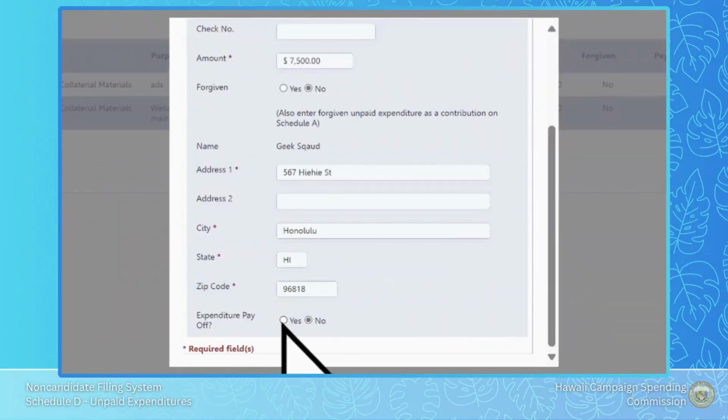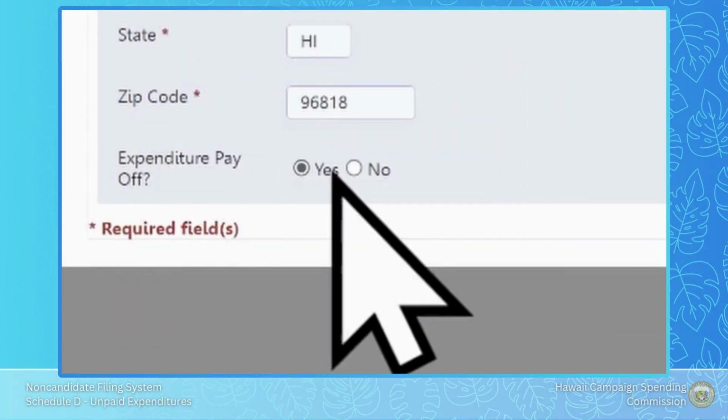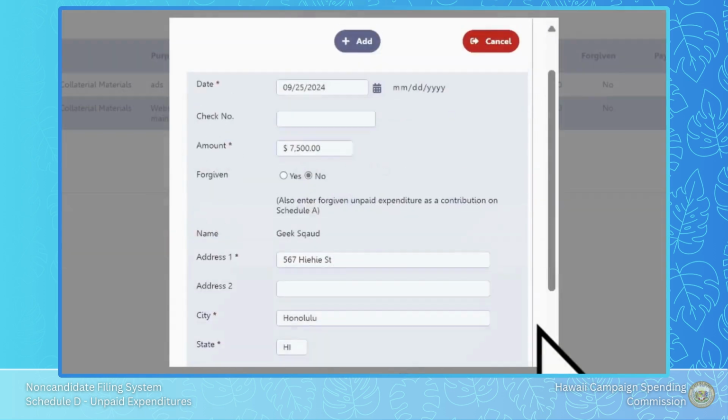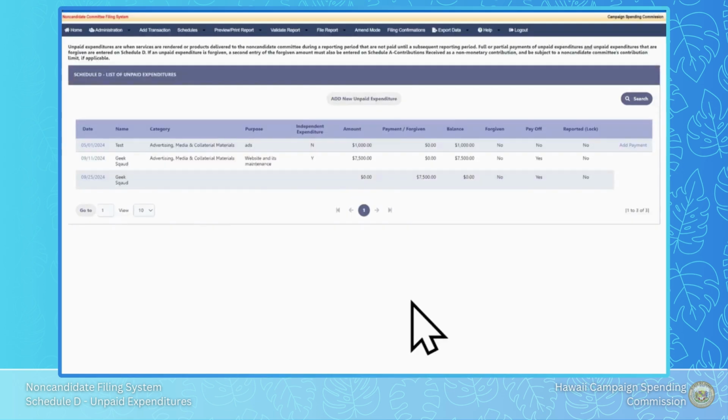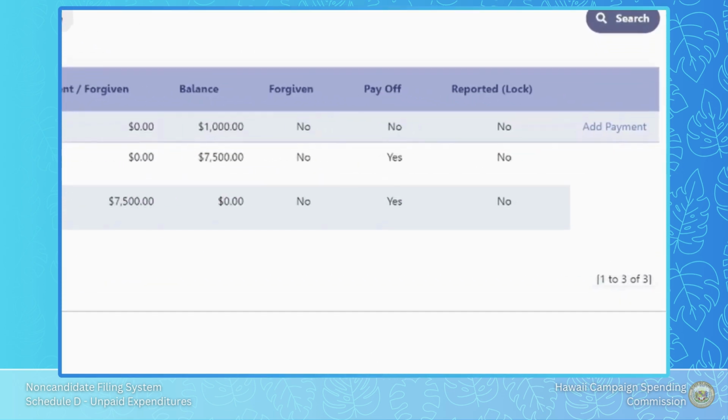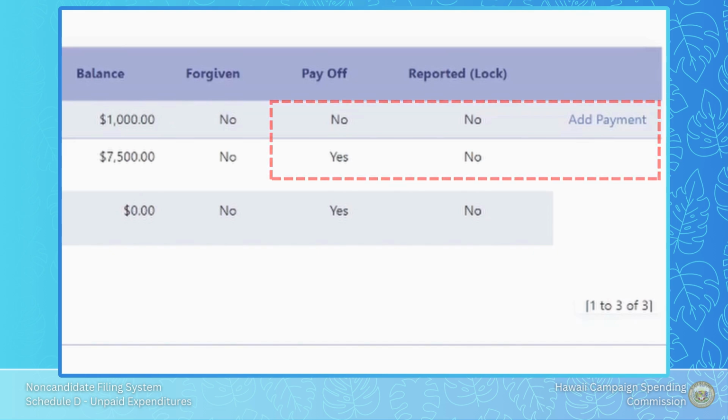For expenditure payoff, click Yes if the unpaid expenditure has been fully paid or forgiven. Click Add, which will take you back to the Schedule D List of Unpaid Expenditures page. Please note, the Add Payment link to the right of a vendor's name will be eliminated when Expenditure Payoff is clicked Yes, indicating that the unpaid expenditure has been fully paid or forgiven.